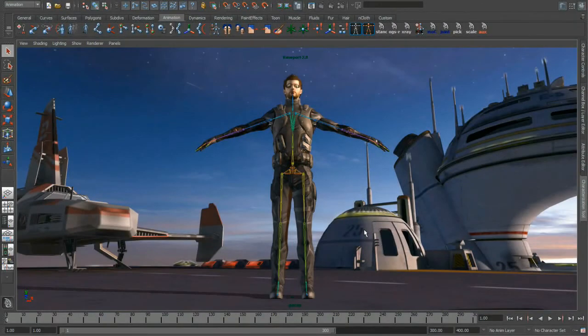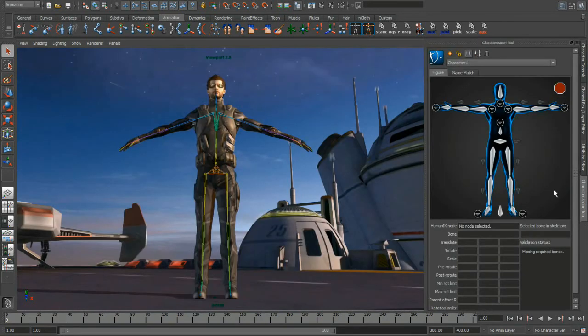In this presentation, I'm going to show how to set up Human IK and use it to retarget motion capture data onto a character. When working with Human IK, the first step is teaching the solver about the hierarchy of your skeleton, and we're going to use the characterization tool to do this.